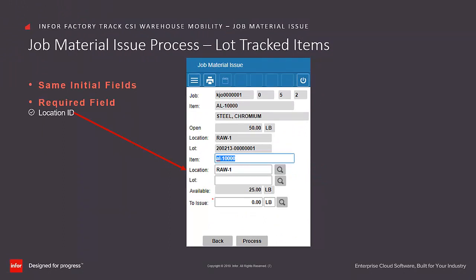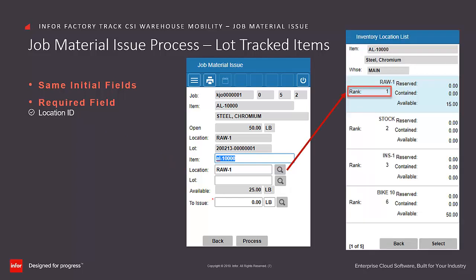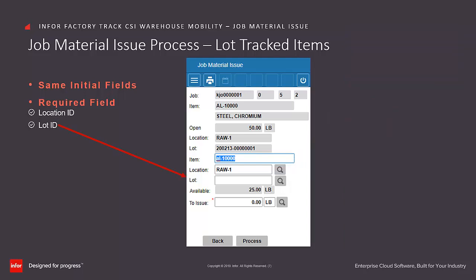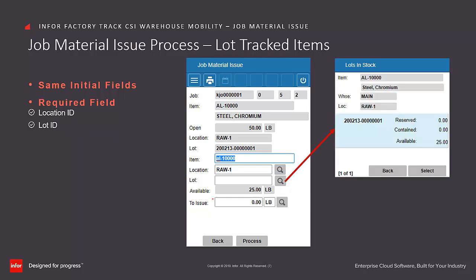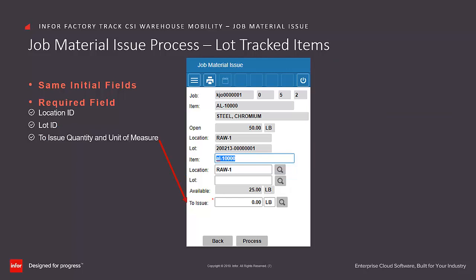with the selected item location displayed. To change your selected location, you can enter, scan, or search the location ID. The search list provider will be ordered by the location's ranking. Based on the transaction set parameter for re-enter lot, the application may display the lot ID field and require you to enter, scan, or search the lot ID associated with the items being issued to the job. Then enter the quantity to be issued and click on Process to process the job material issue.